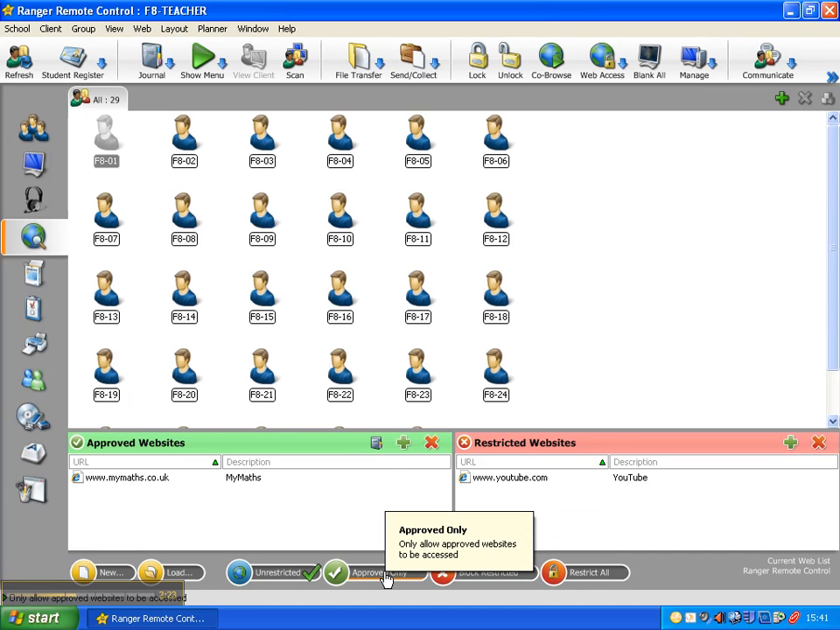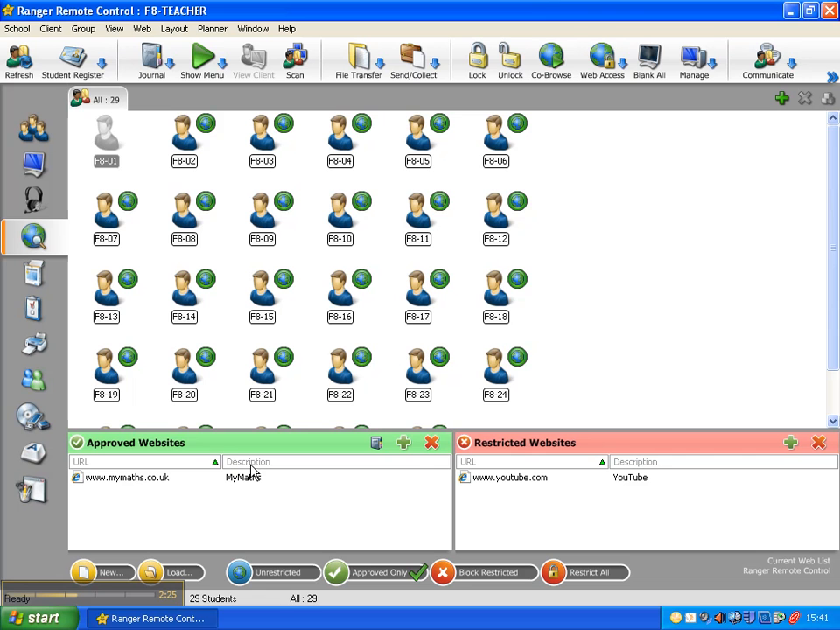That's the MyMaths. So if I click on the approved, that means that anything in this list they can use, but only those. So they won't be able to go to Google, YouTube, the BBC, etc. So I find that useful in making sure that the students are focused in terms of their web use.